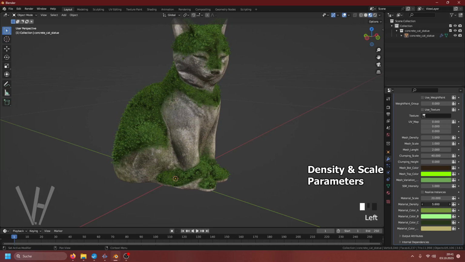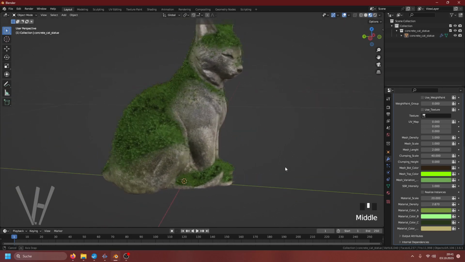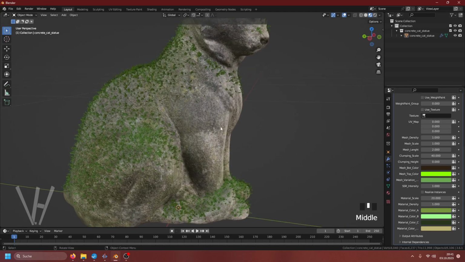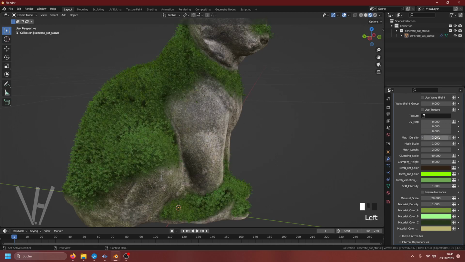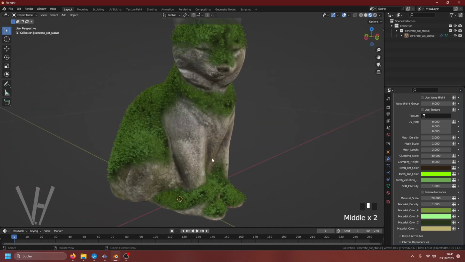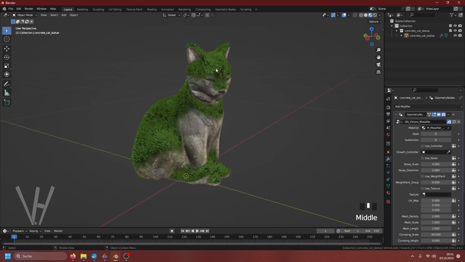But you don't actually have to spawn thousands of instances. You can just have something like this, a middle way. This is about the main parameters. So let's just increase our density maybe to 2. That's good to go.